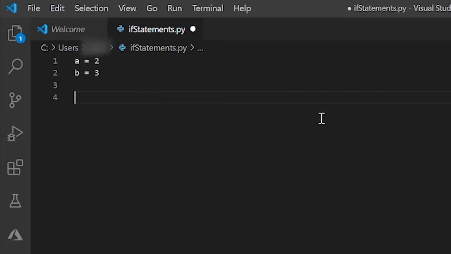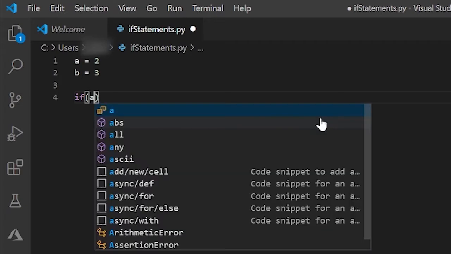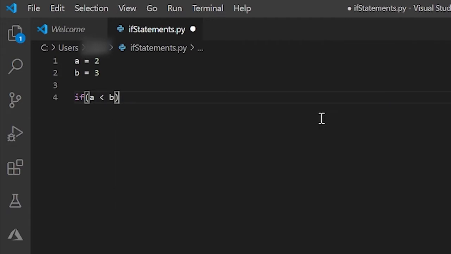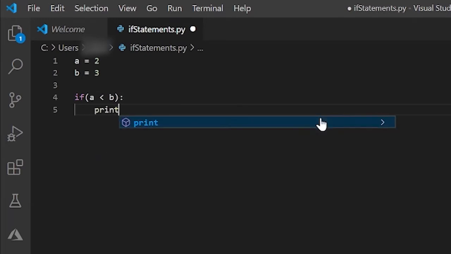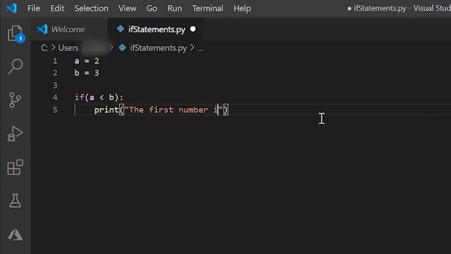In order to write an if statement, do if, and then put a pair of parentheses, and then put in whatever conditional you want. So a is less than b, and now you have to end it off with a colon, otherwise your if statement won't work. And then press enter, and let's do print the first number is smaller than the second number.